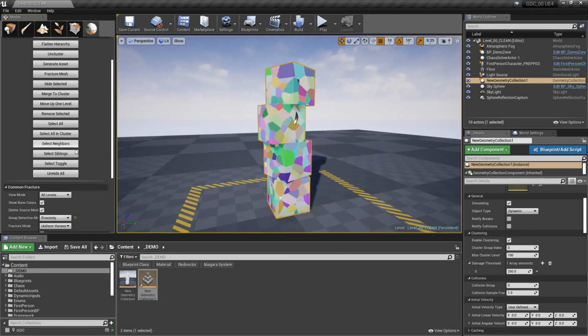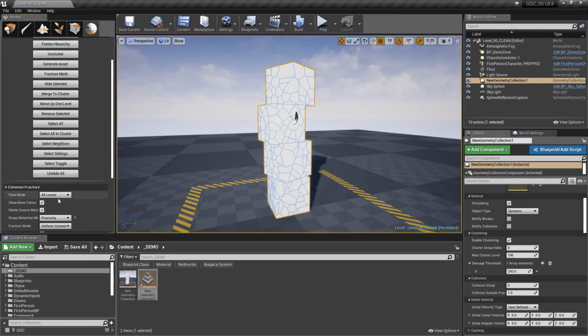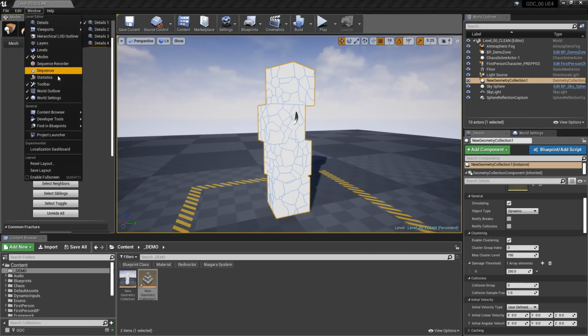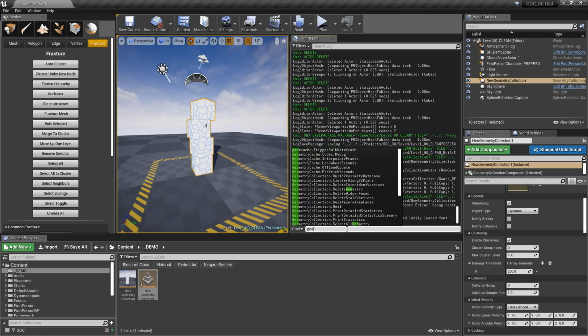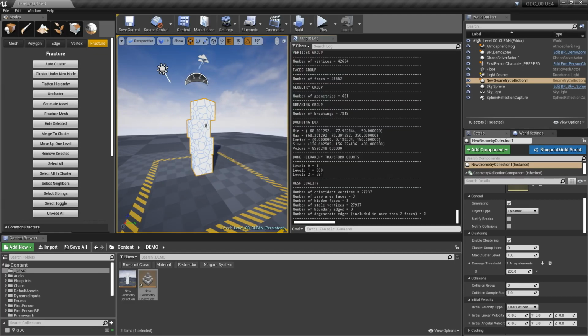Let's go ahead and flatten that hierarchy first. And we'll select all, and let's drop down to our level. There we go, that's the one we want. And we'll auto cluster. All right, so not totally obvious what happened there, so let's take a look. We'll look at our output log, and we want to look at geometry collection, print detailed statistics. Again, we'll have a nice UI for this, but you can see in this area here, we've got three levels of destruction. We can see that new level out of 300 chunks that we've made. Let's make a few more.